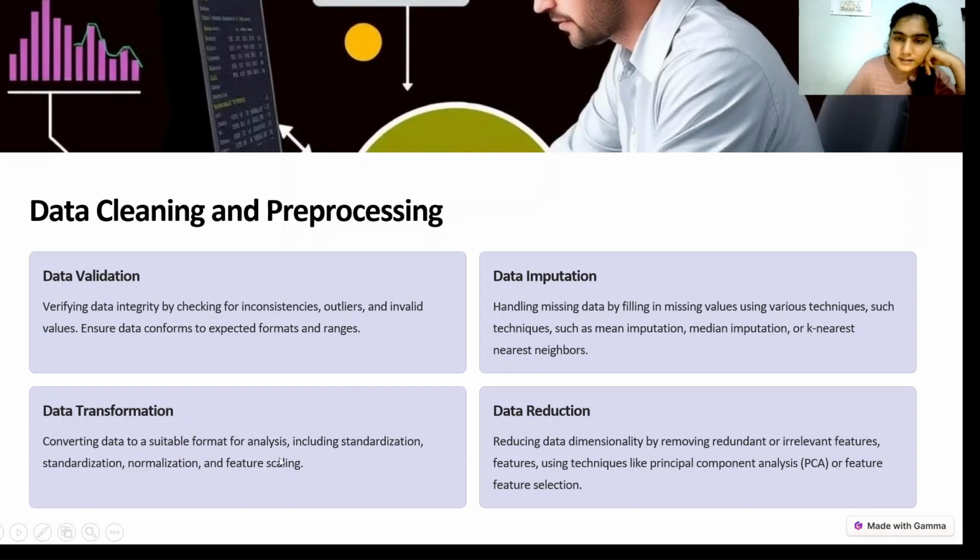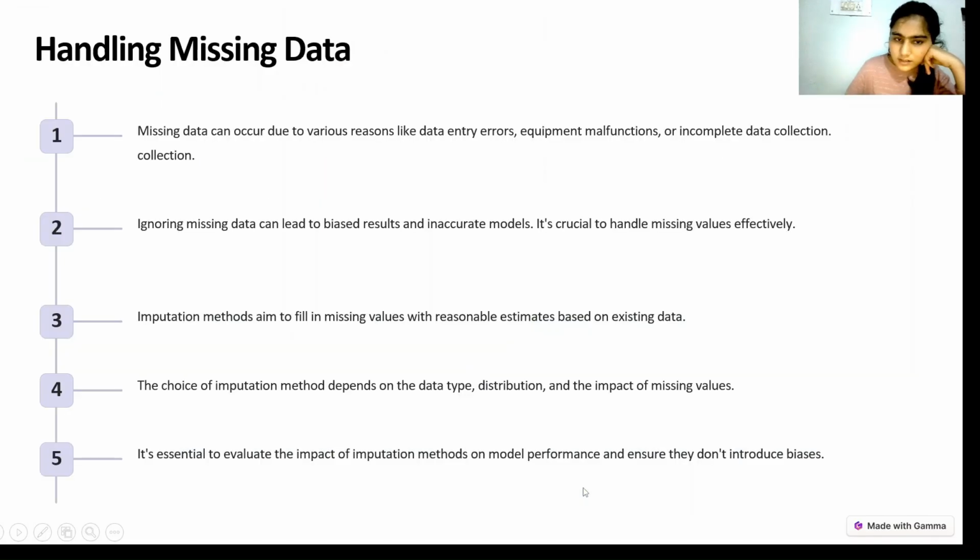For analysis and machine learning algorithms, we need specific formats to fit the model. Therefore, data cleaning does a data transformation to fit the data into a model. Fourth is data reduction: reducing data dimensionality by removing redundant or irrelevant features using techniques like principal component analysis or feature selection. Now, the point is handling missing data. So, how do we handle missing data in data preparation?